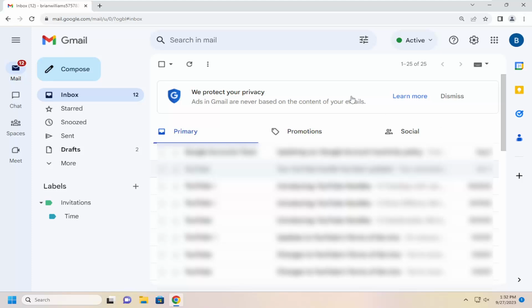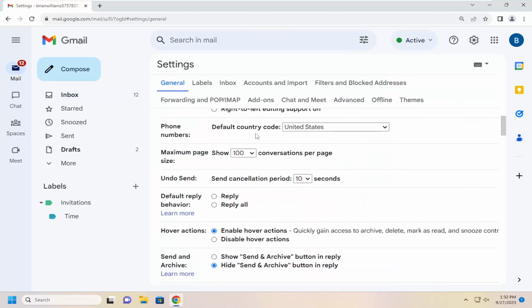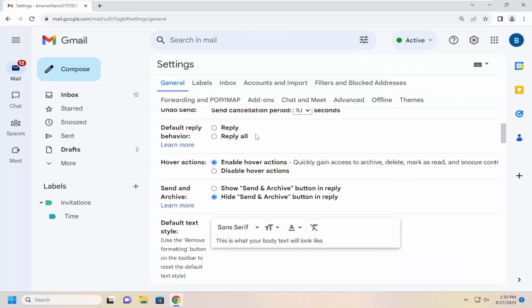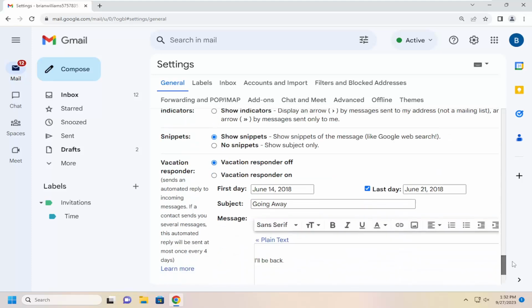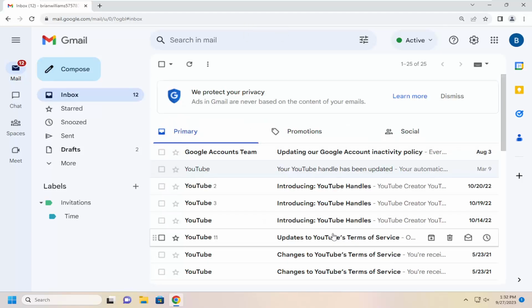So all you have to do is select the gear icon up in the top right corner of Gmail, and then select the See All Settings button. You want to scroll down. Underneath where it says Default Reply Behavior, you can either reply or reply all. I would select Reply All, and then scroll down to the bottom of this page, and then select Save Changes. And that's all you have to do.